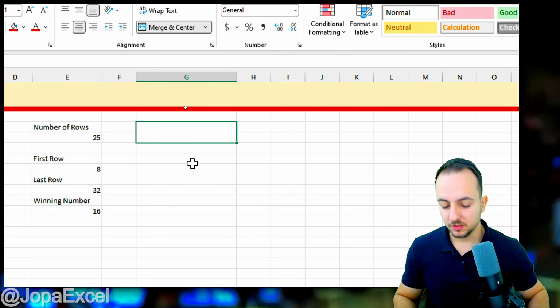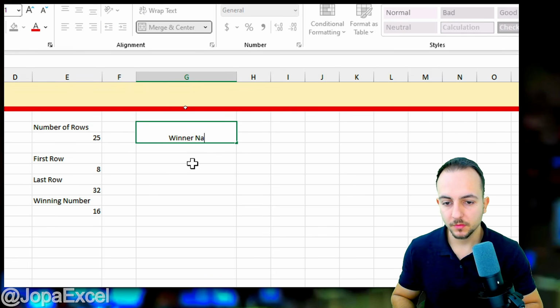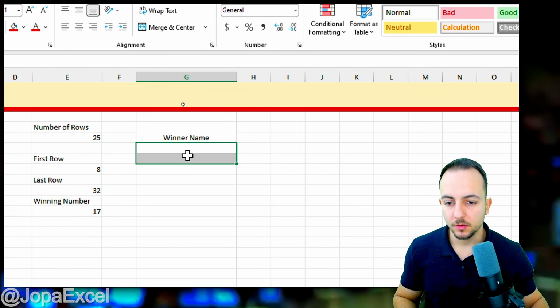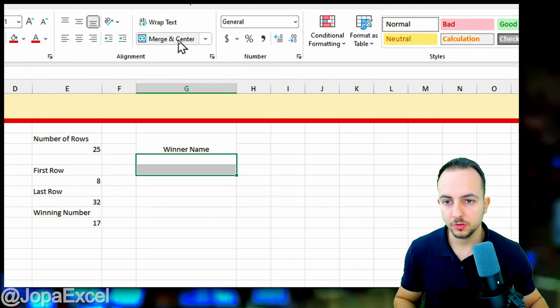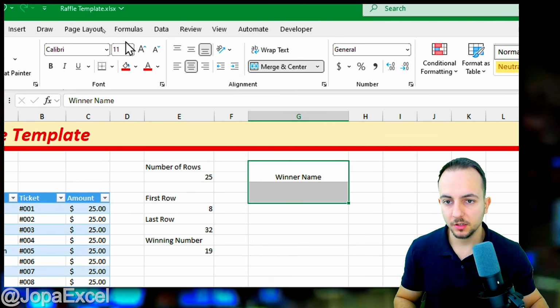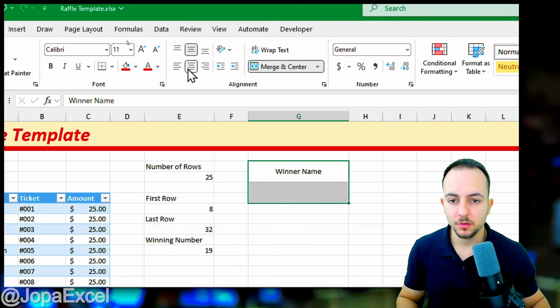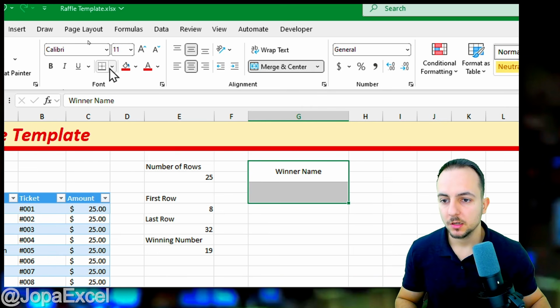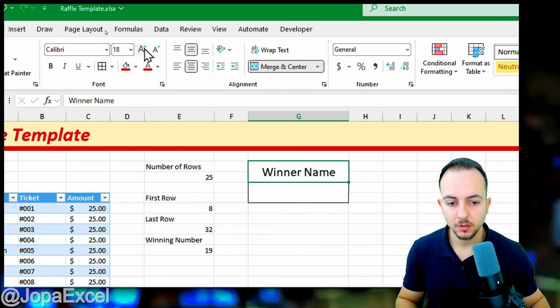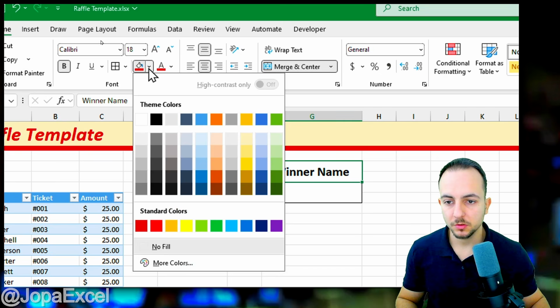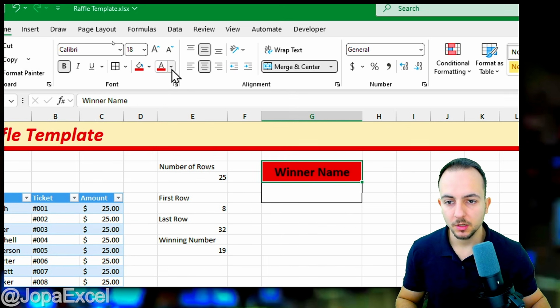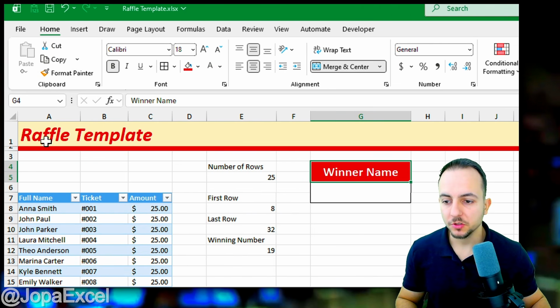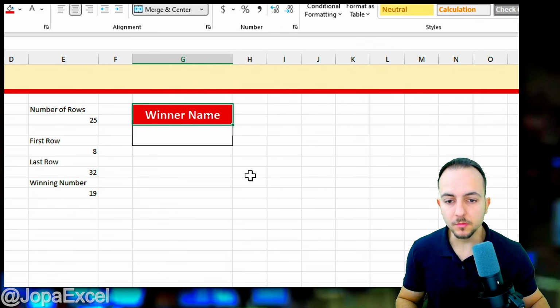I want to insert here the winner name, enter. And in the cell underneath, I can again couple two cells together, select everything, align in the middle and horizontally and vertically, go to borders, all borders, increase the font size to the winner name label quite a bit, put everything in bold, change the background color. Maybe we can use here a dark red to match with our layout.